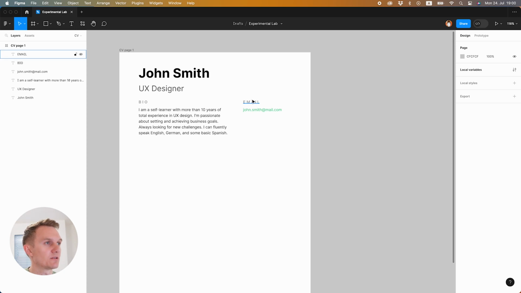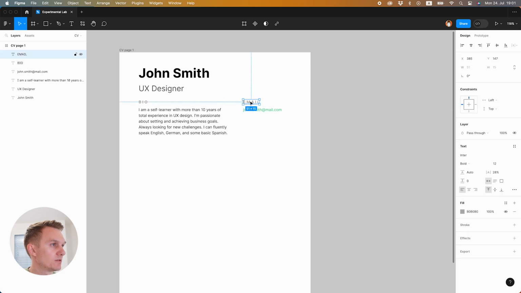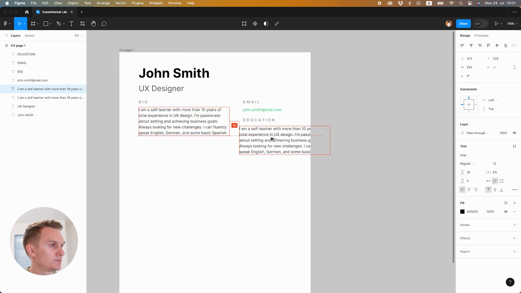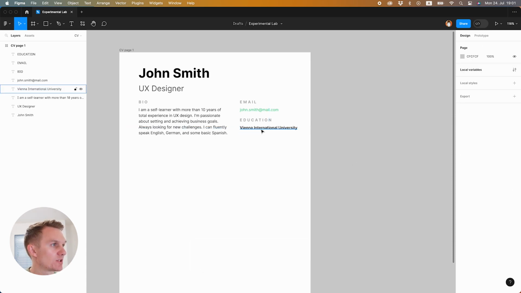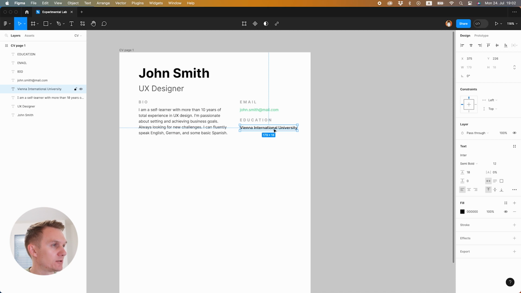What else do we need? I think that it would be nice to also include the education section here, because it's very important. Let's put some university here. And because it's a title, we'll make all these small titles semi-bold as well. Actually, let's give it the style.